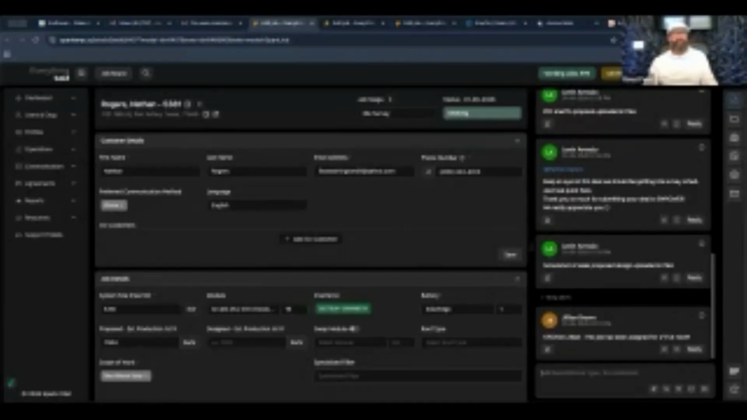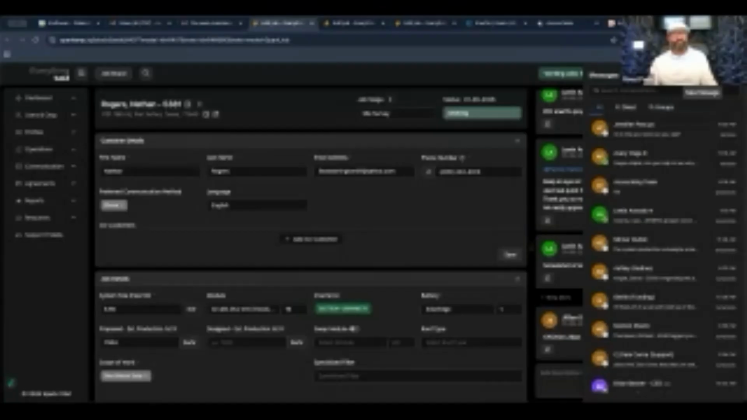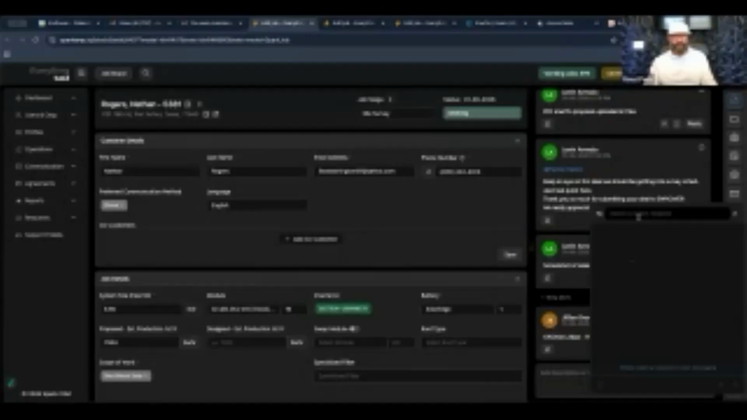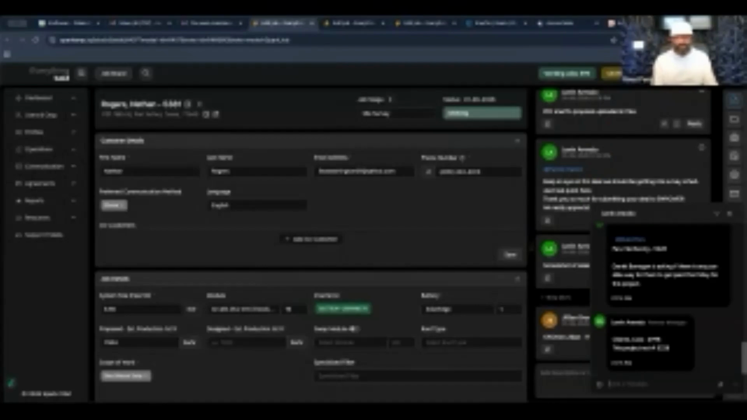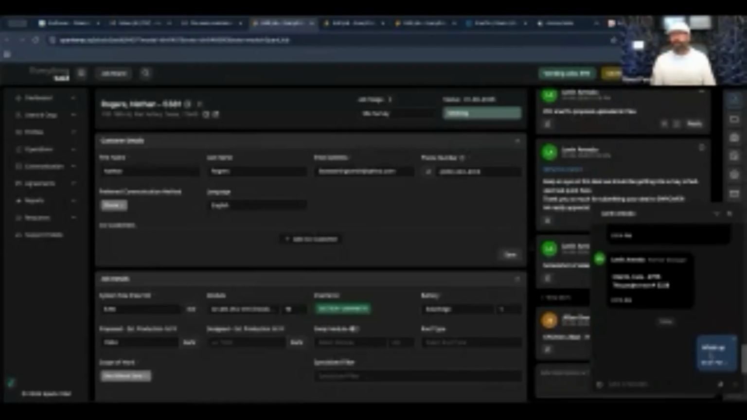You also have the ability to message anybody in the company. So you can just hit new message and direct message them. So let's say I said Lennon. There he is. I could say, what's up? If I say what's up to him and hit that, that's going to pop up in front of him and email him that I just messaged him in the system.